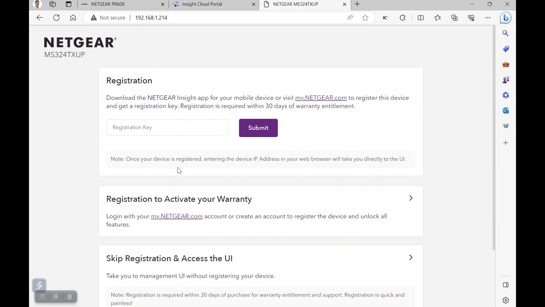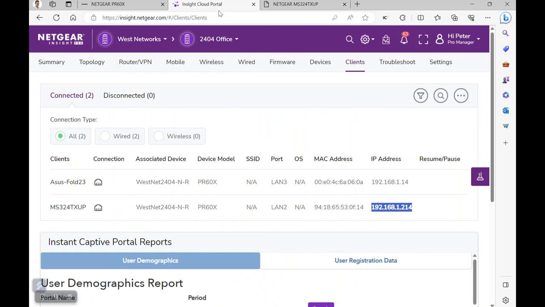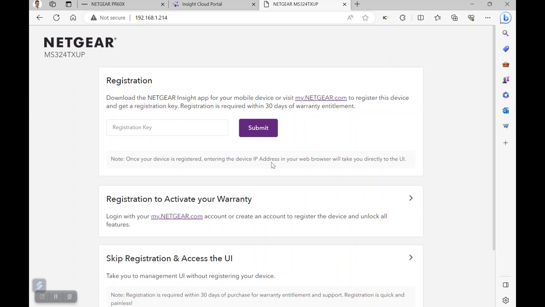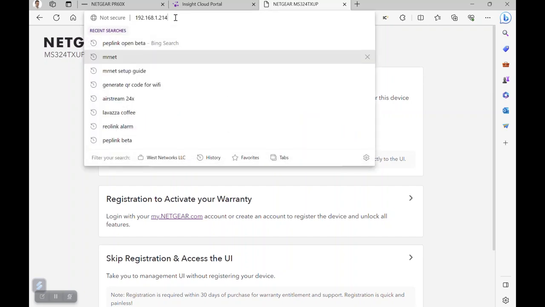So I did that. Register your net, register your device, get a registration key. The key is required within 30 days. Okay. Well, I did that. Now what do I do? Once your device is registered, entering the device IP in your web browser will take you directly to the UI. Okay.